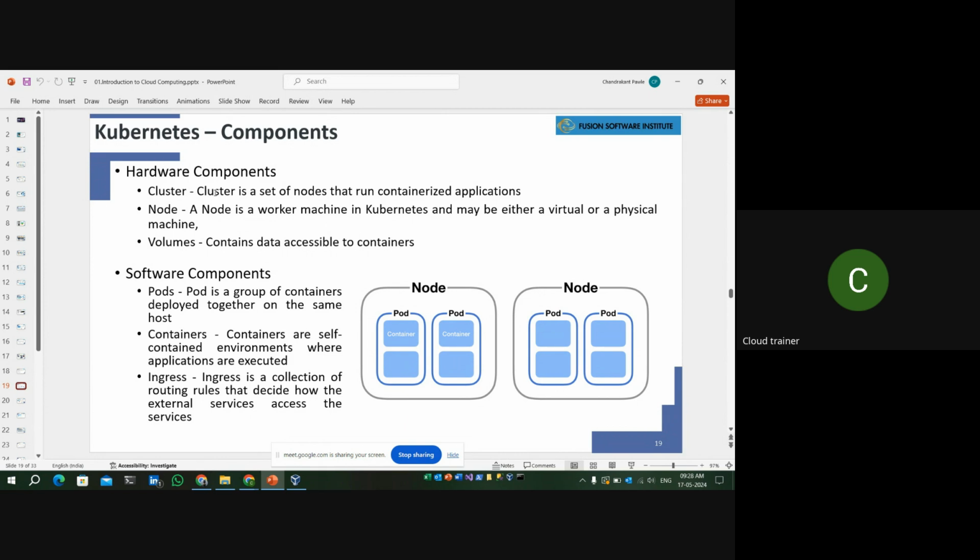Okay. So this is a hardware component. Then comes the software component. Software component is a pod. First is a pod basically. Pod is a group of containers deployed together on the same host.